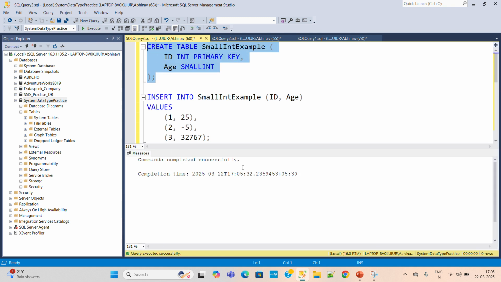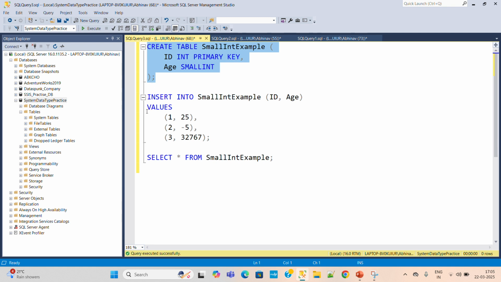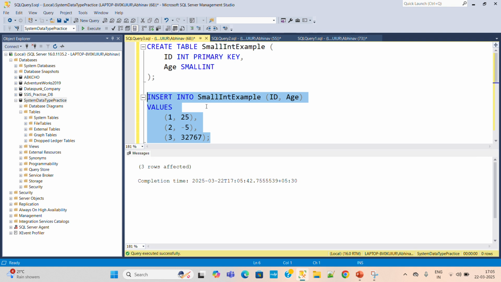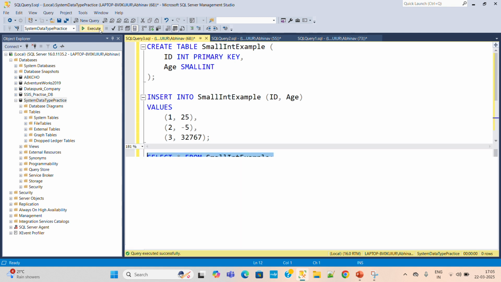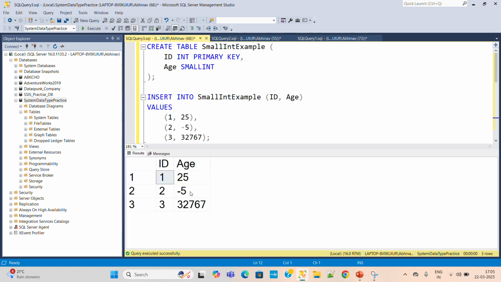Now we have an insert query for inserting some records: insert into small int example id age, and these are the values. Okay, now execute this. Now select the records, how it is providing the records. So see, negative values are also getting considered, and greater values are also getting considered.